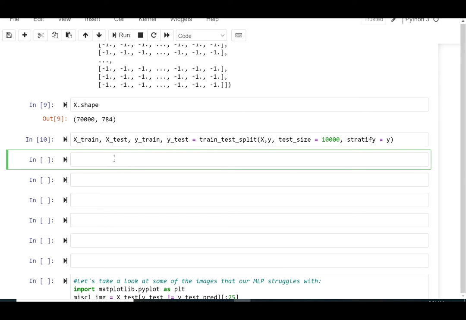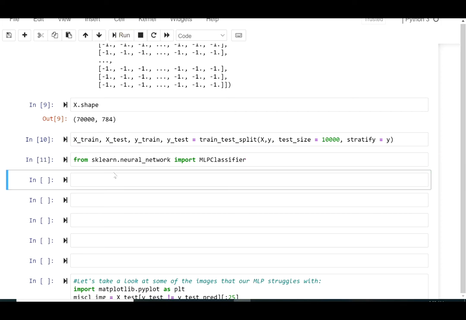Now we can import MLPClassifier, multi-layer perceptron classifier, from sklearn.neural_network. We import MLPClassifier. Then we create an object, an MLPClassifier. Then we specify some input parameters.